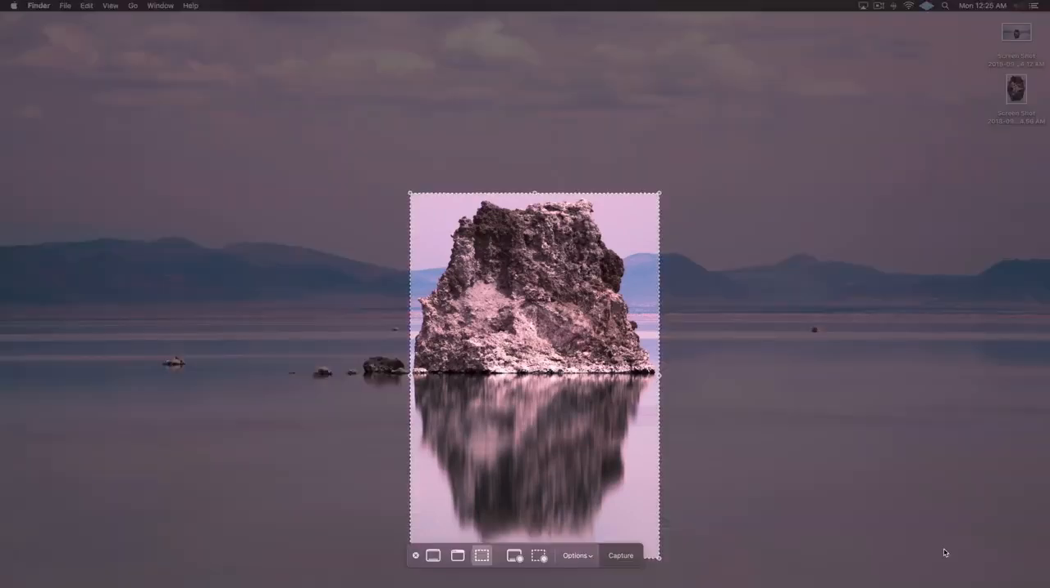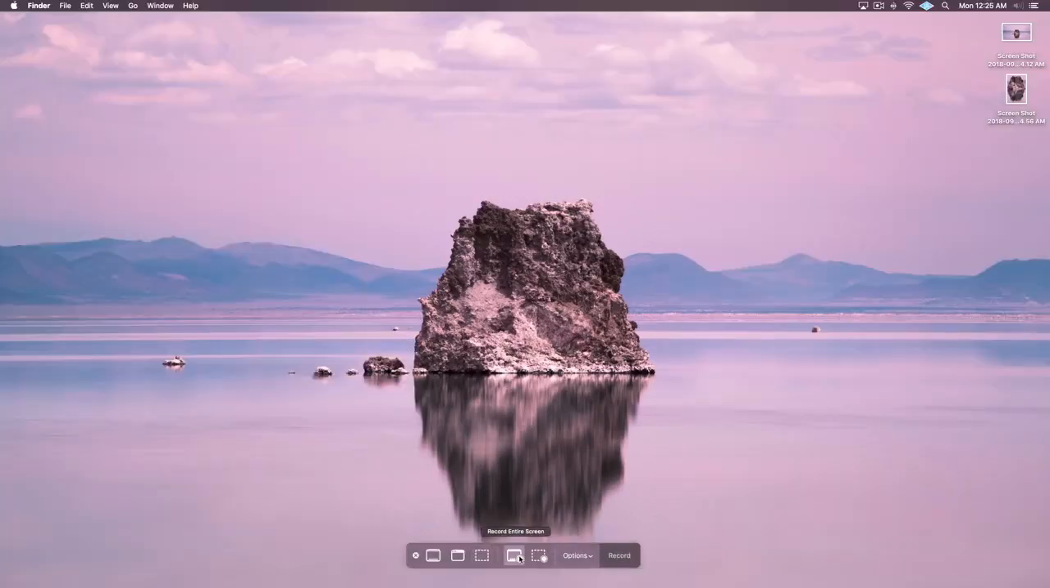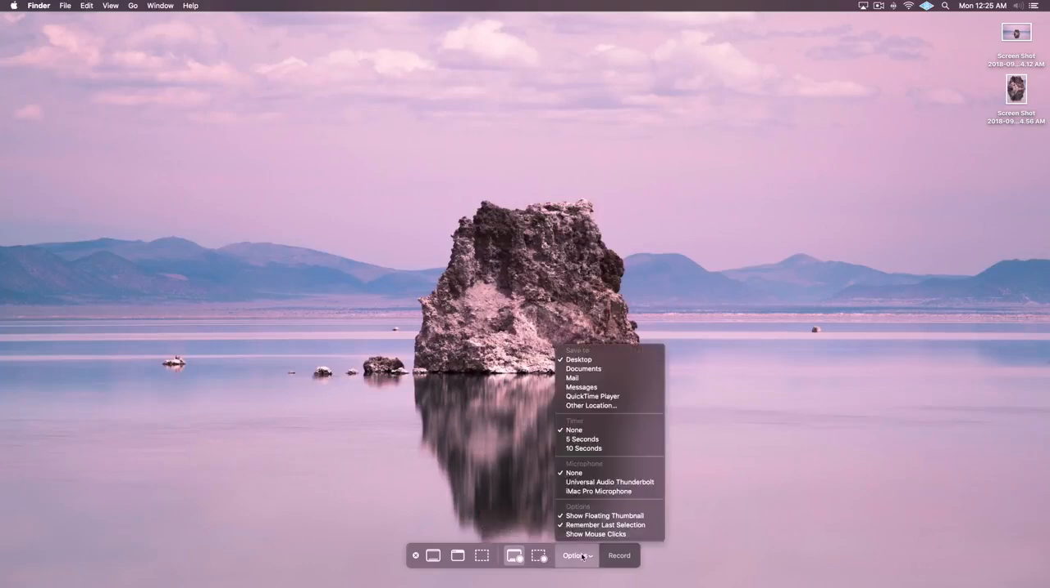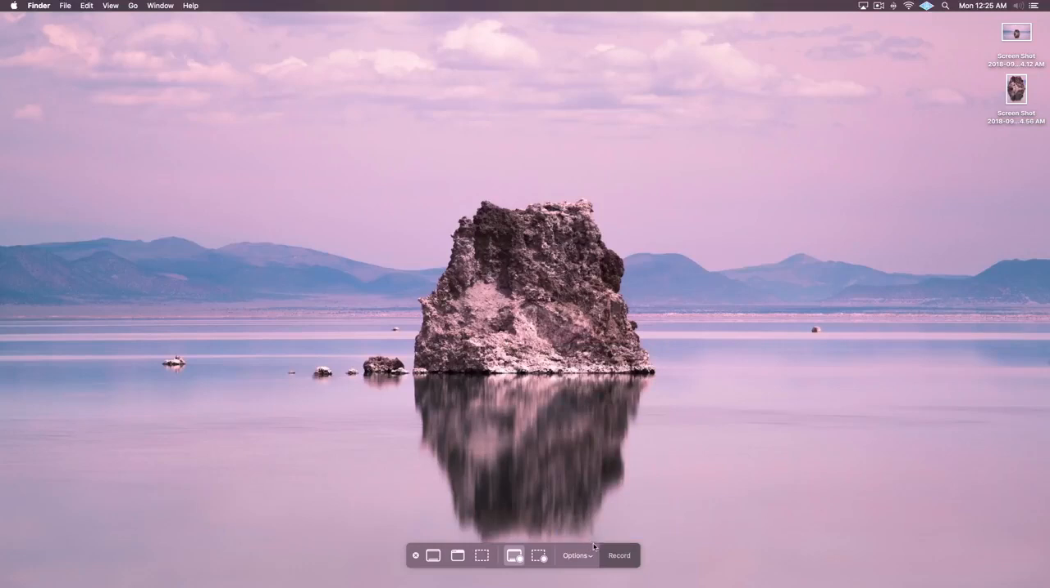And remember, if you're a power user, you can still use Command-Shift-1 through 4 to capture your screen, so don't worry about that. Now let's try screen recording. So I have my location set up. I'm going to show mouse clicks this time, and then I'm just going to click on record and start a screen recording. So now my screen is being recorded.